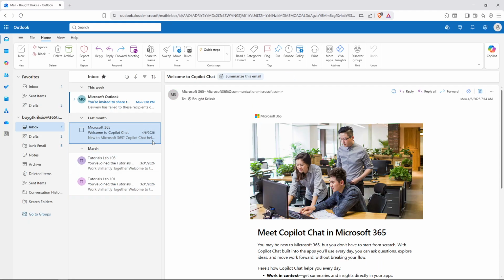First, open your web browser and navigate to outlook.cloud.microsoft. Once you're on the page, log into your Microsoft account to access your emails. This will load up your Outlook inbox where all your messages are stored and ready to view.